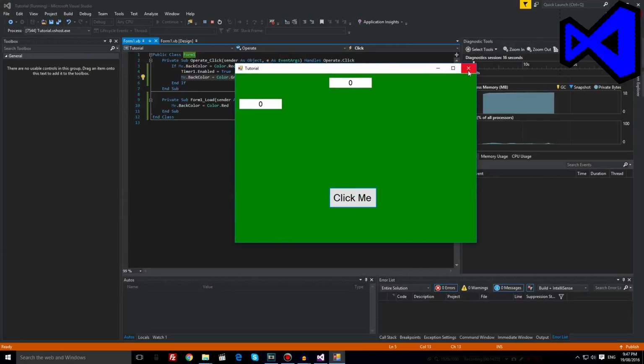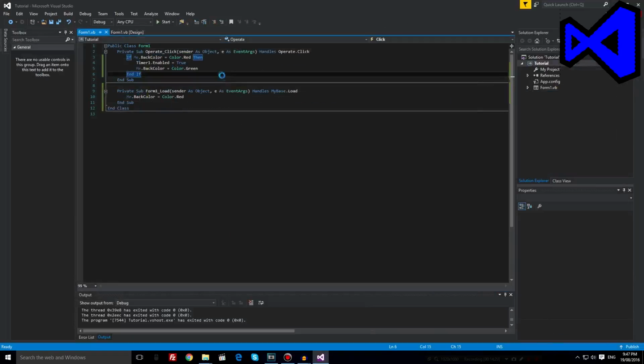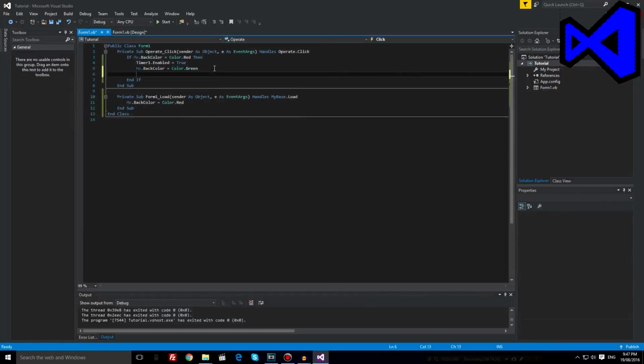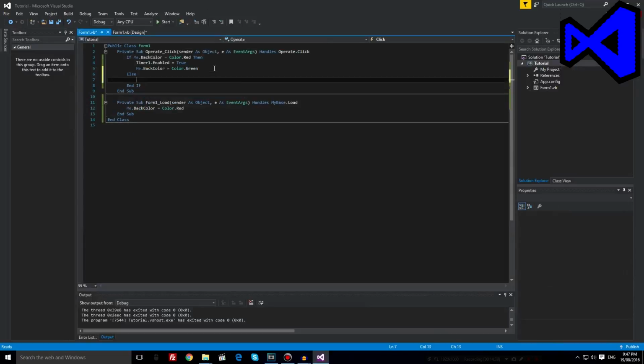So let's change it back to red. Let's make a toggleable button or something. So what you want to do is go back into the code. And these are the tabs here. This changes the designer and this changes the code, in case you were wondering. And then you want to do Else and press enter. So that's if it's not red, it must be green.